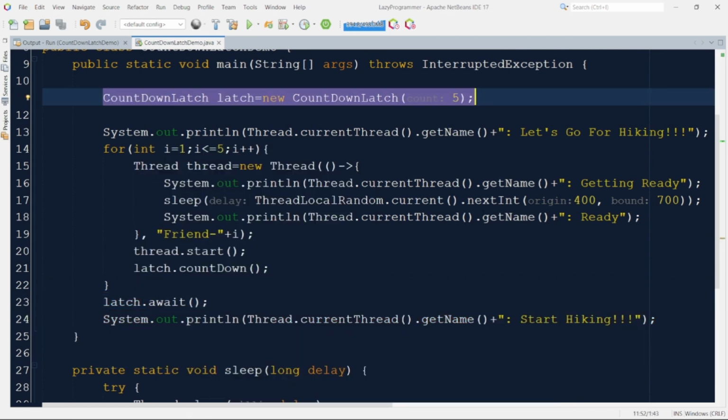Here we have created an object of CountDownLatch and we have provided the limit of the latch as 5. Now inside the implementation of every friend thread, when they are ready, they call the countDown method on the latch object. This will decrement the latch value by 1. Once all 5 friend threads are ready, they will have called it 5 times, which makes the latch value 0.